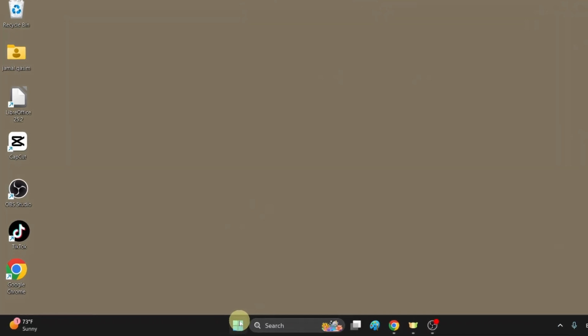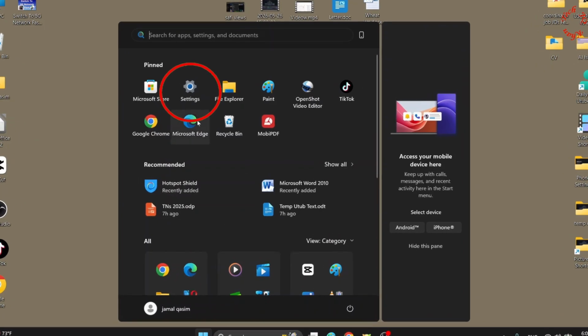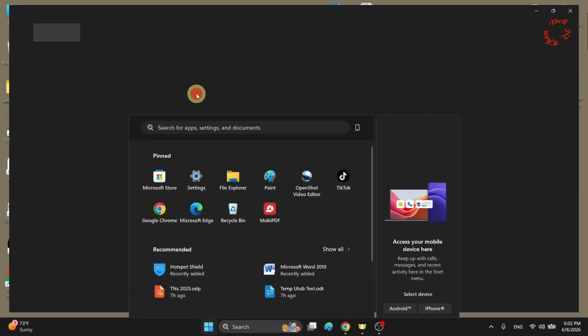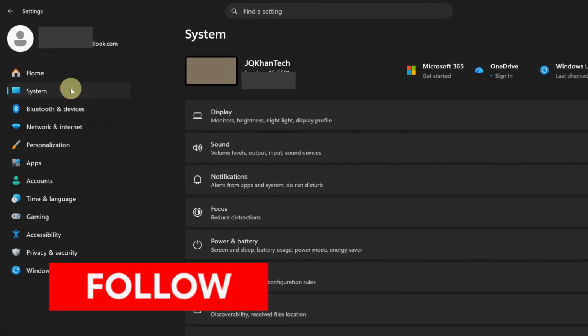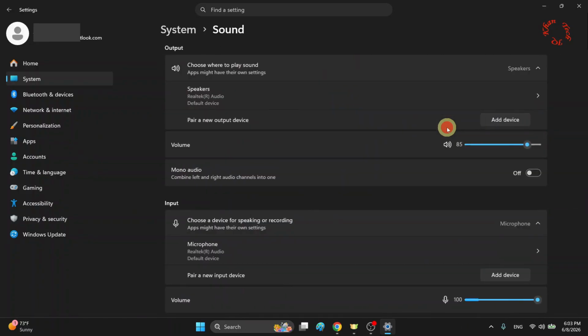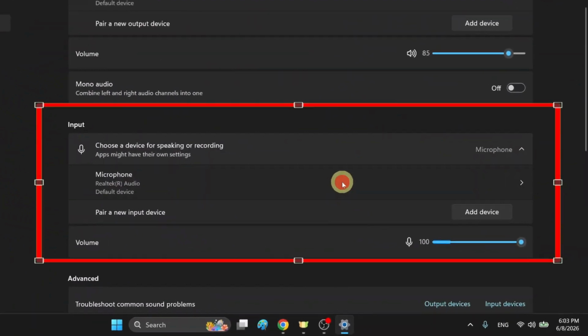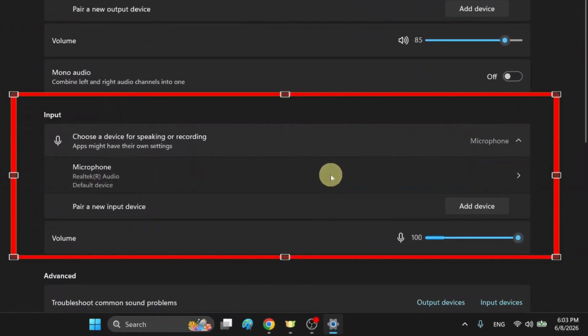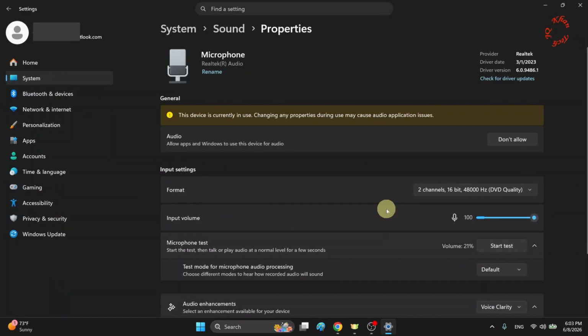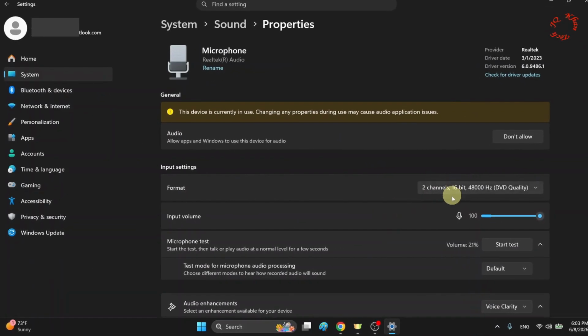So first click on Windows button and then click on Settings. Then come to System and then Sound. And now you will see microphone section. So click on microphone or open it. And now this interface appears.